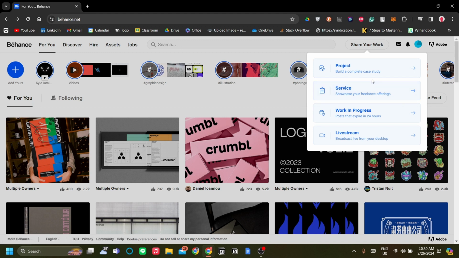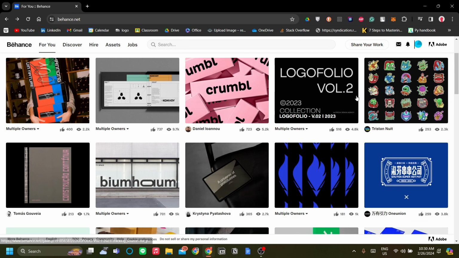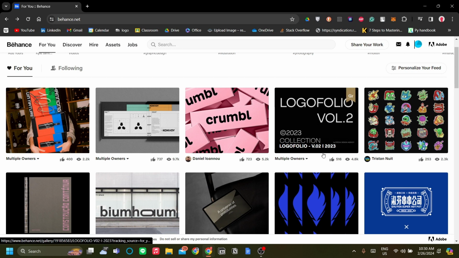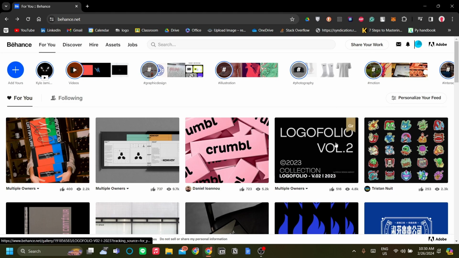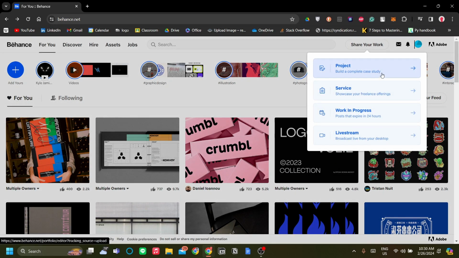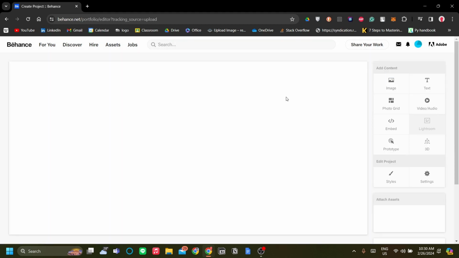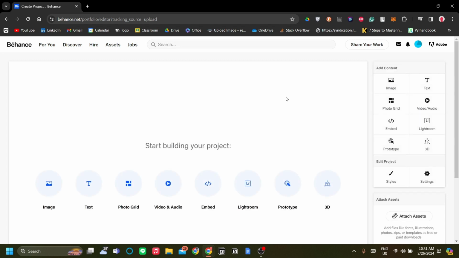Now, for the portfolio, of course, we're going to use the project one because, well, the project is the equivalent of an Instagram post, and in that post, we're going to add our portfolio, much like the logo folio we see over here. So this is a project. This is a case study by someone else, and we're going to make our own. Okay, so the first step is go to share your work and click project. Now, that button will bring you to the projects menu or the projects maker.